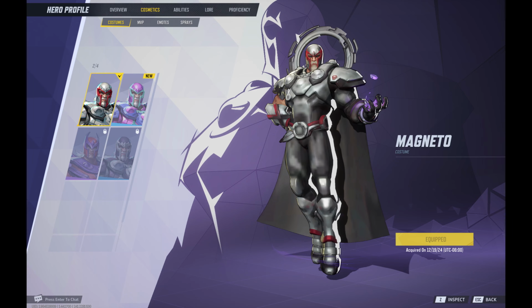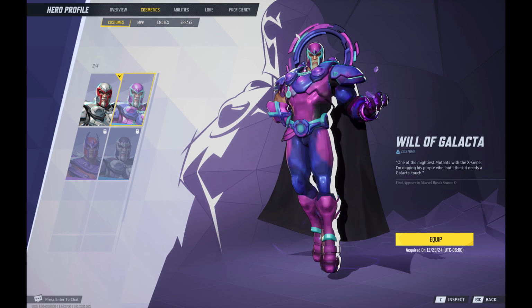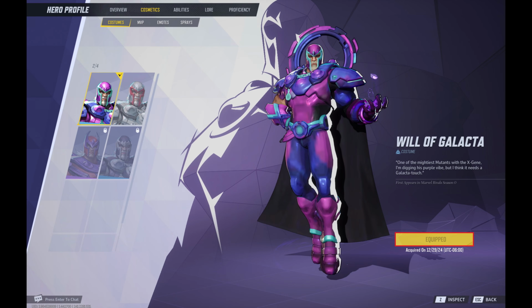Step 4. Click to select one of the costumes you have unlocked to preview it, and then click Equip to set that costume as the primary costume for that character. That character will appear in that costume when you play him going forward.